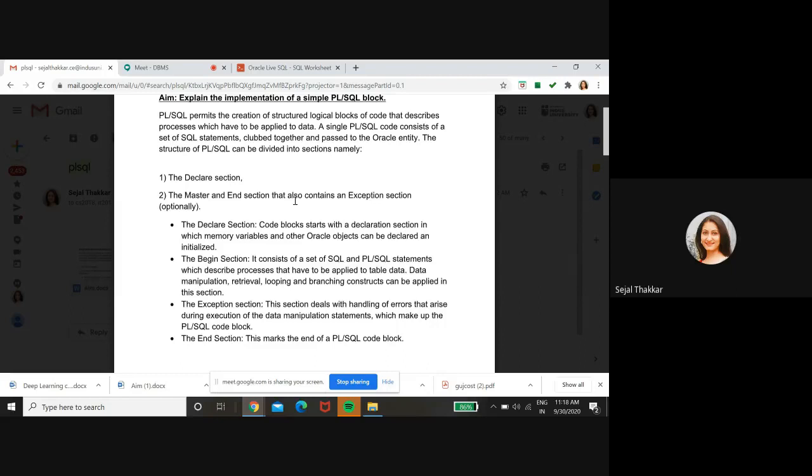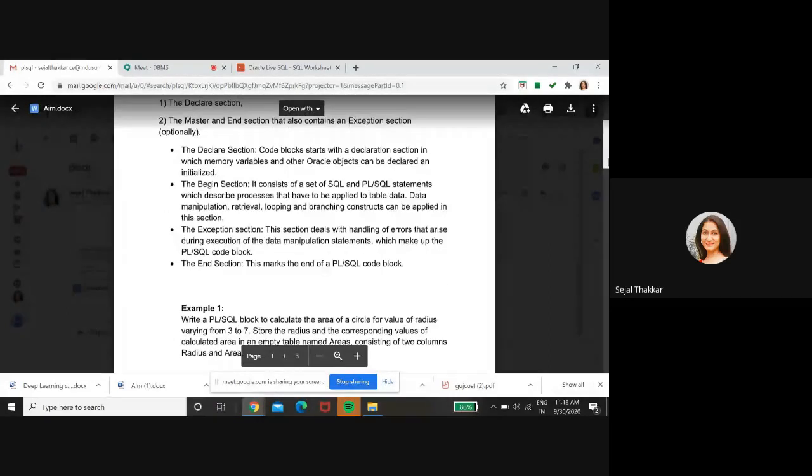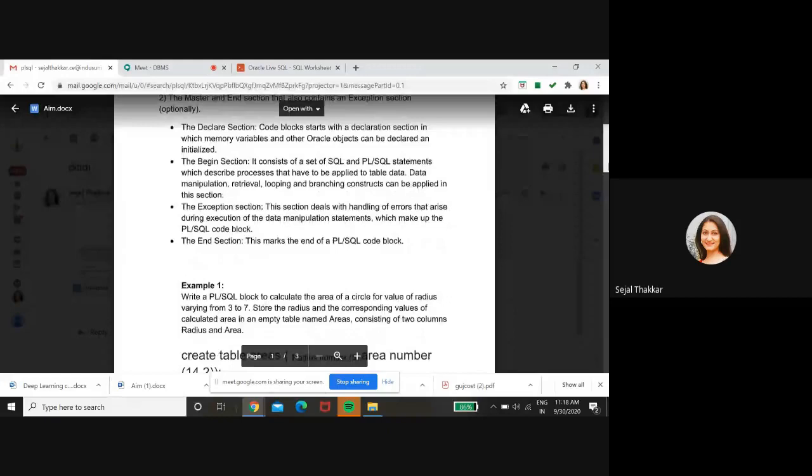The second thing is the begin section. In this begin section you can write all the executable statements. For example, loops, if else conditions, for loops, everything is supported by SQL also. Whatever we write in C, you can write in SQL. The next is the exception section, which is used for error handling, that we generally skip. And the next one is the end section, where you write the end of the PL/SQL block, right?